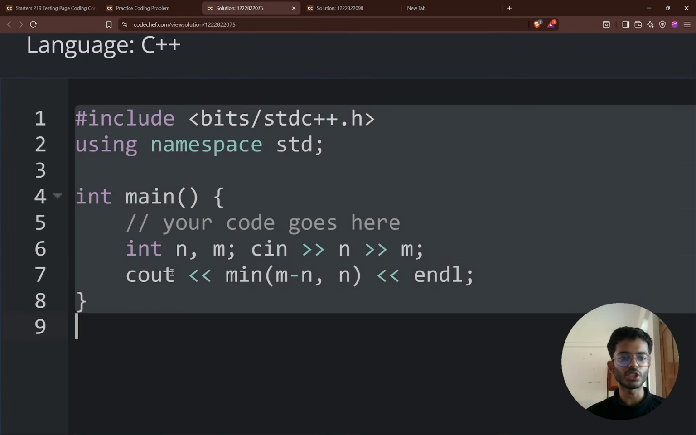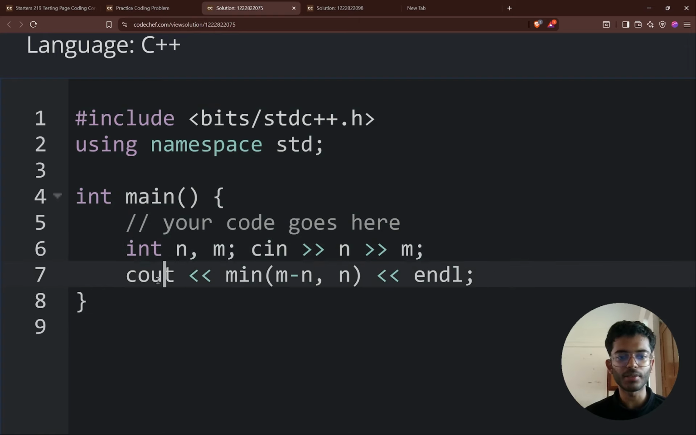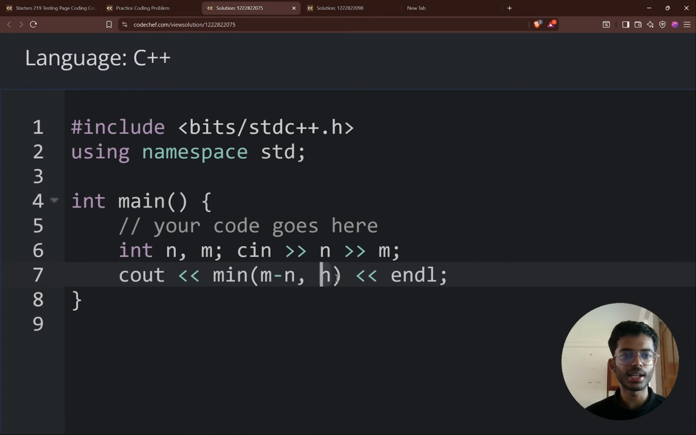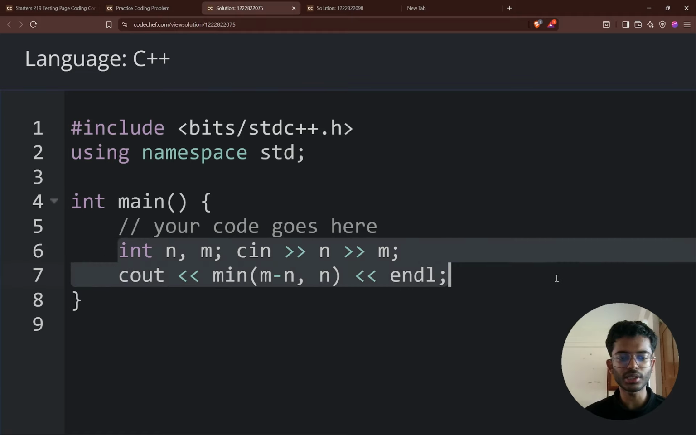So this is the solution in C++. We'll begin by taking in the input of N and M and we'll be printing min of M minus N comma N. And that's pretty much the whole solution. The time complexity is constant because we're doing just four or five constant operations.